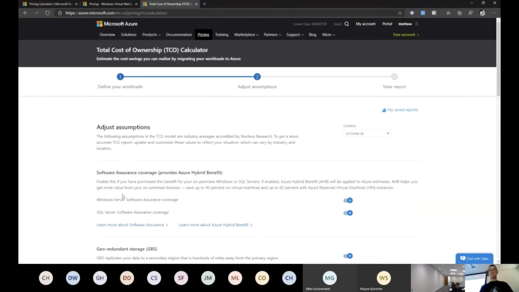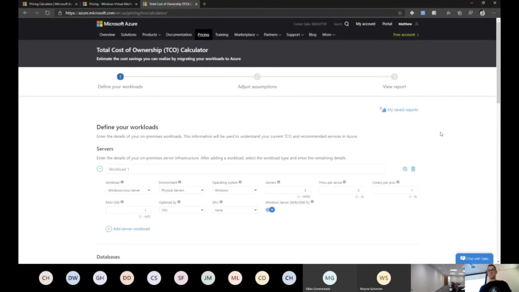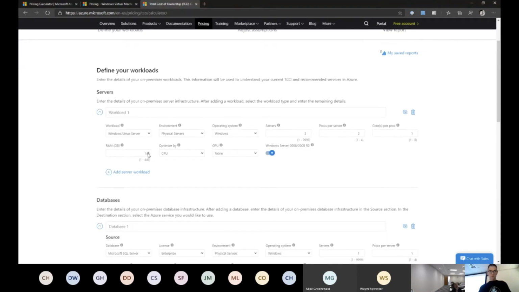Just the RAM that you added to that? Sorry? The RAM. 1 gig. Yeah. That doesn't really qualify. It doesn't, no. Okay, let's do 32 gigs of RAM, shall we?